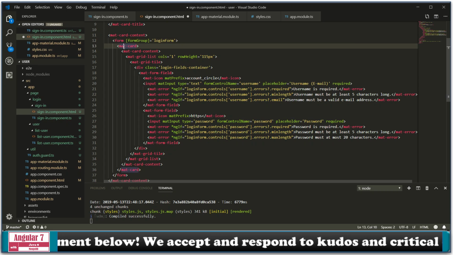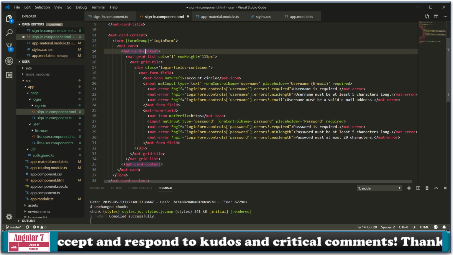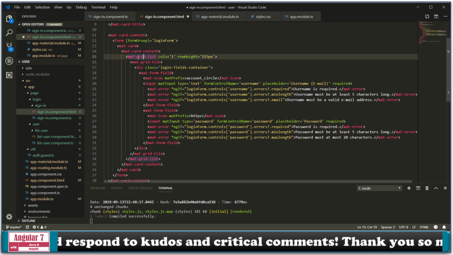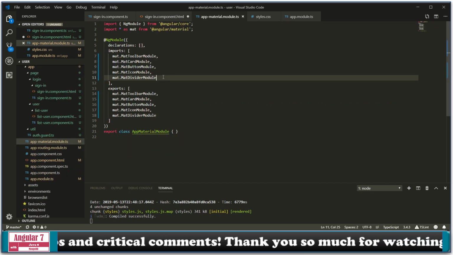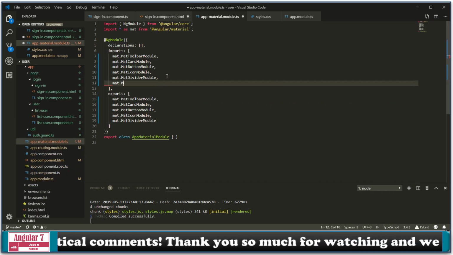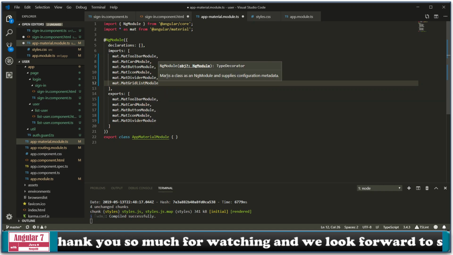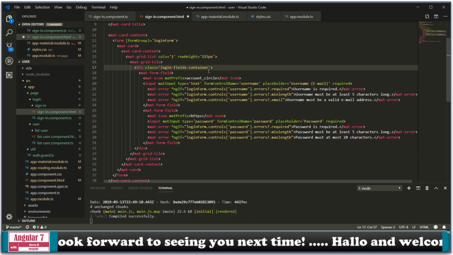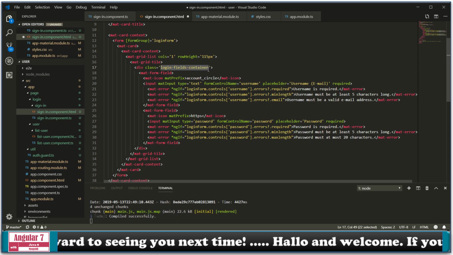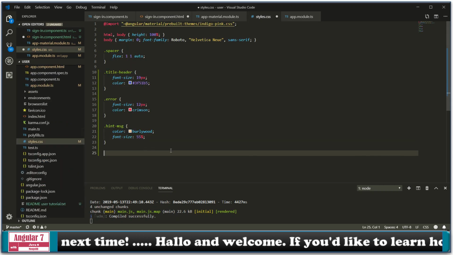Again, a mat card inside there to make it look beautiful, and that has only content. And then we have something called a mat grid list, which again is a component. So we need to go back here and import that mat grid list module. And then we have a div called login fields container. So I'm just going to come over here to the CSS and define that class.